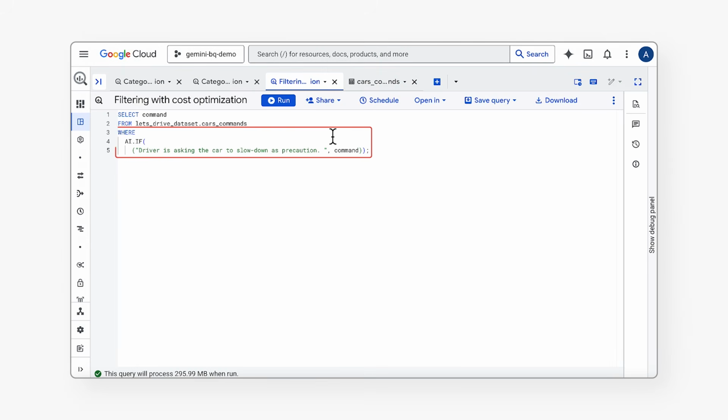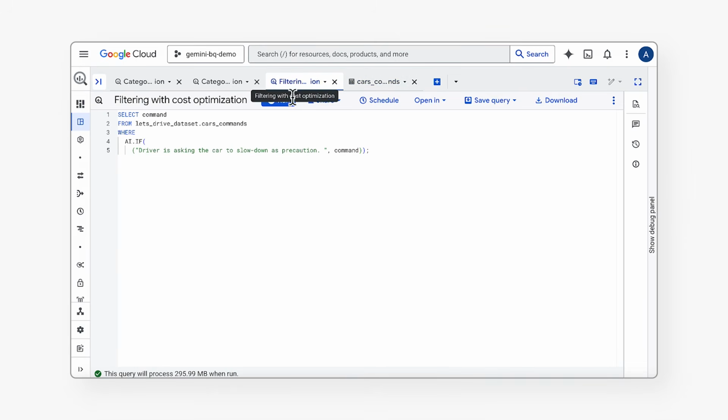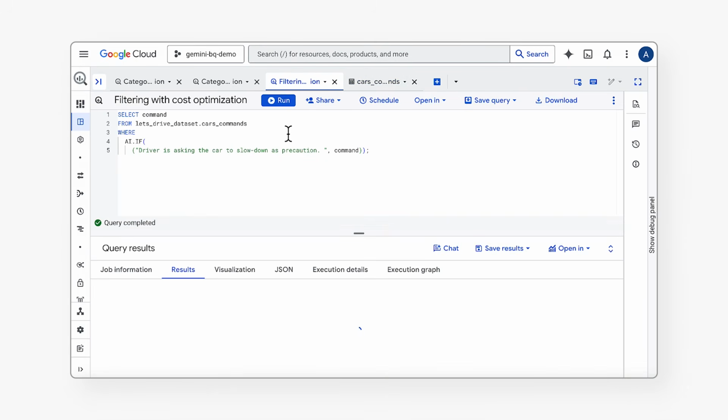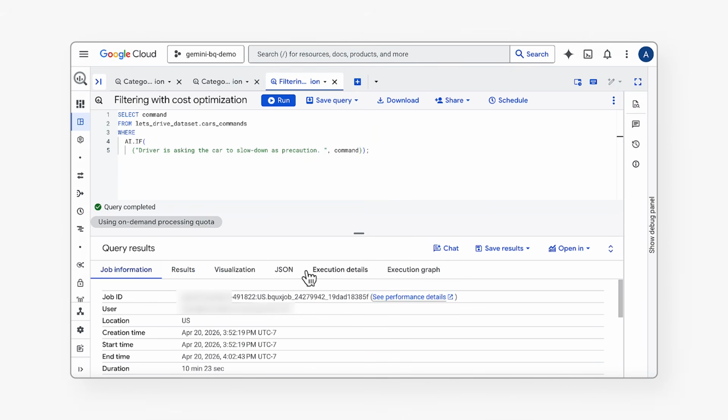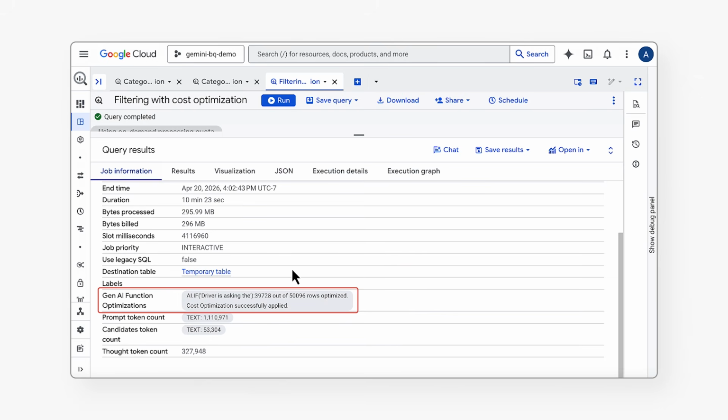Now, let's use AI.IF to process 50,000 driver voice commands to filter to only commands where the driver is asking to slow down. In this case, the table already contains autonomous embeddings generated by BigQuery, perhaps for search use cases or proactively for AI optimization itself. For queries like this, the embedding column is auto-detected and optimization kicks in automatically. Here we have our filter results. And look at the job information. We can confirm that the majority of the rows were optimized in this case as well.